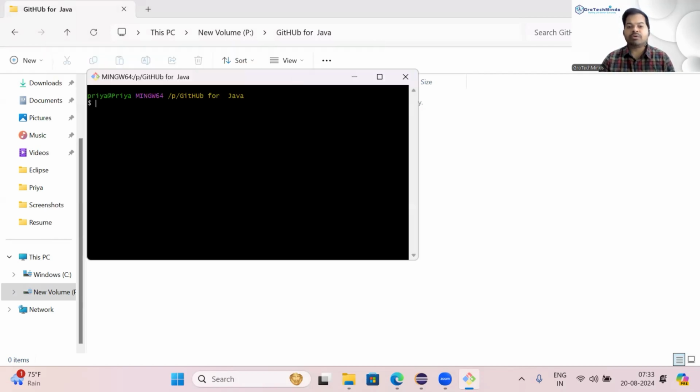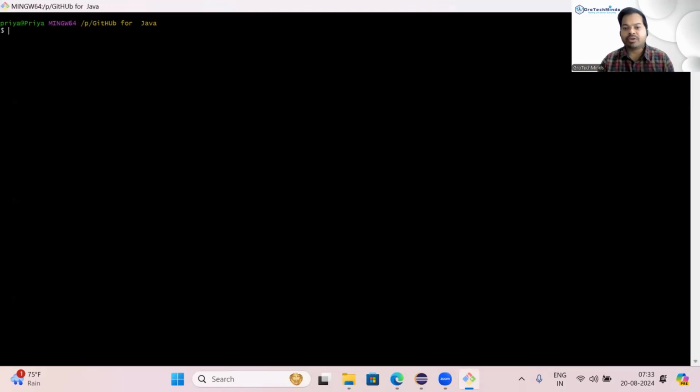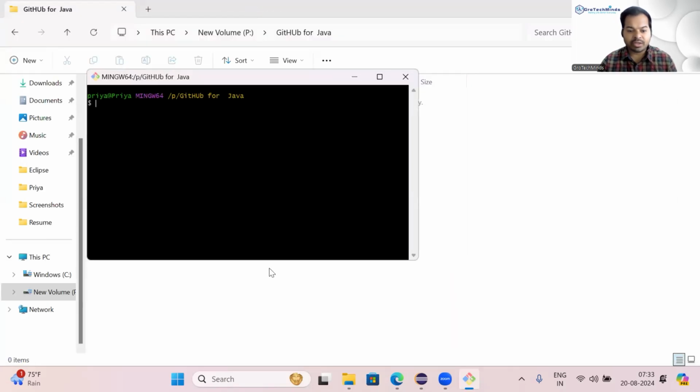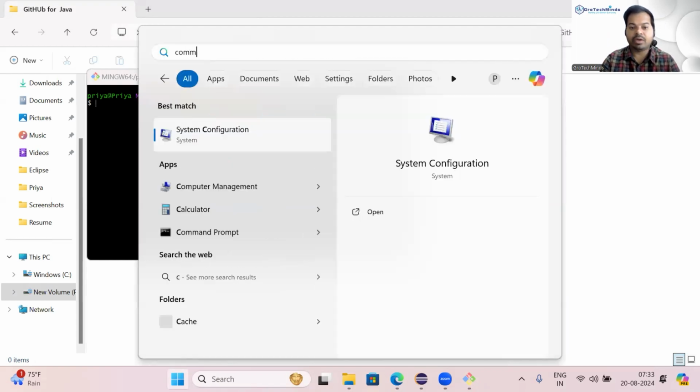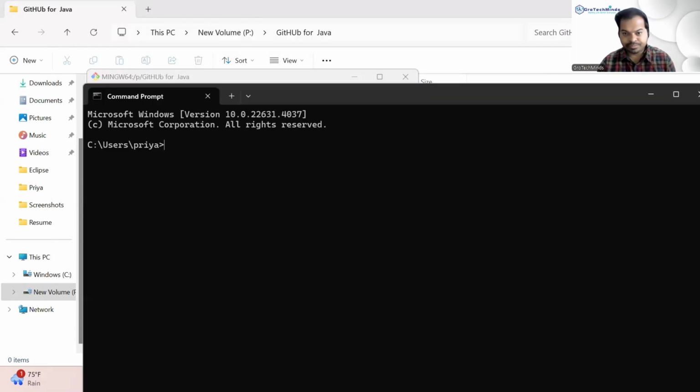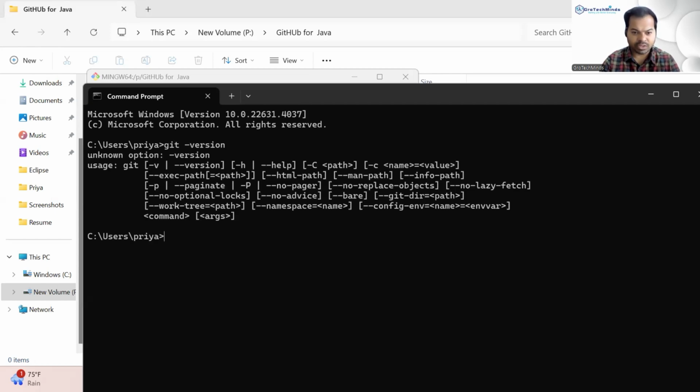So guys, once you have done this much, then you have to run your first command now. By the way, before you run your first command here, you can also open your command prompt and type here git version, git hyphen version.